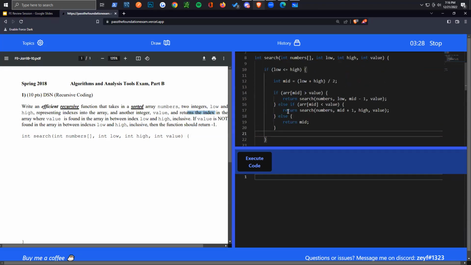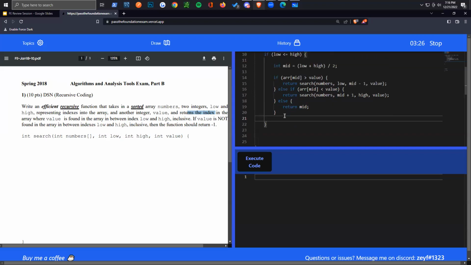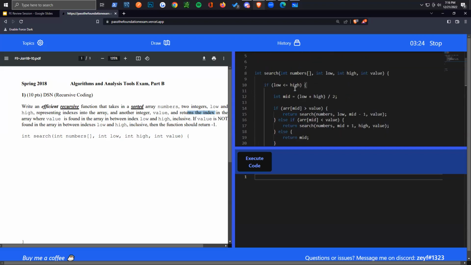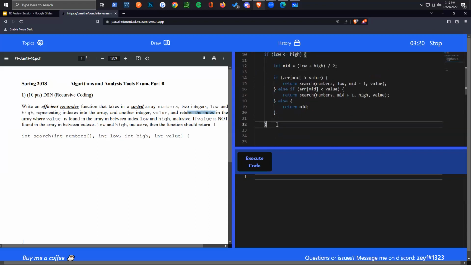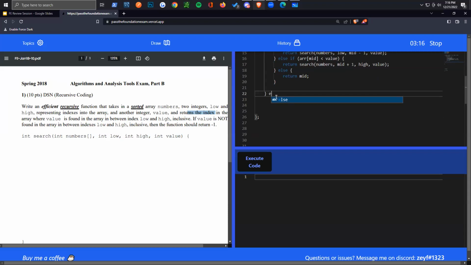And at the very end, there's a few cases. We didn't find it, or we end up crossing over. If we end up crossing over, in the else case, we just return -1. So we can either write an else here and return -1, or we can just have -1 here, and it does the same thing.